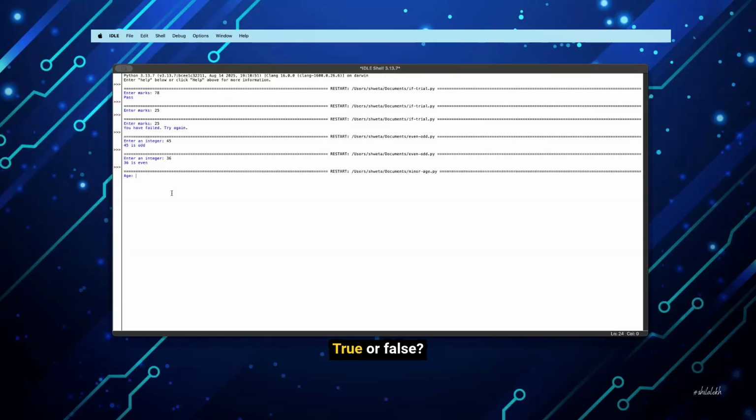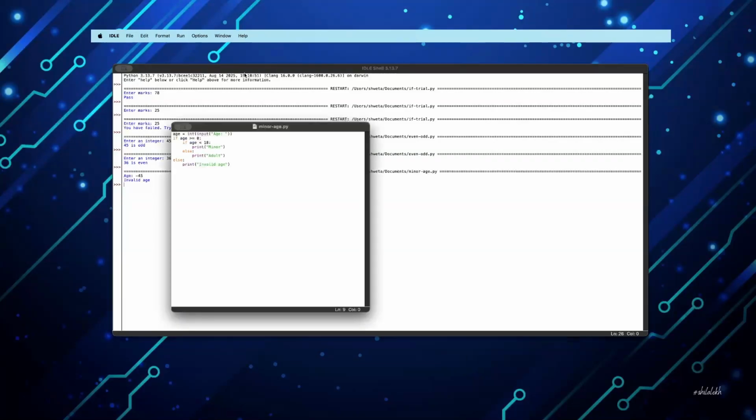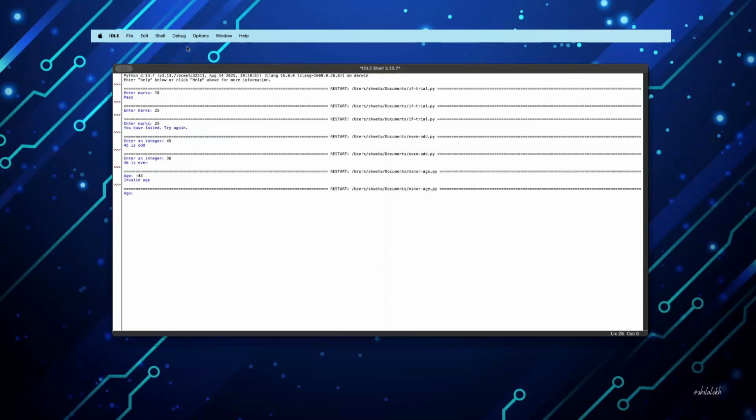What do you want to check first, true or false? Let me check the false. It is always more interesting. -45. Invalid age. Now let me do something more interesting. Age is 0 and the answer is minor.